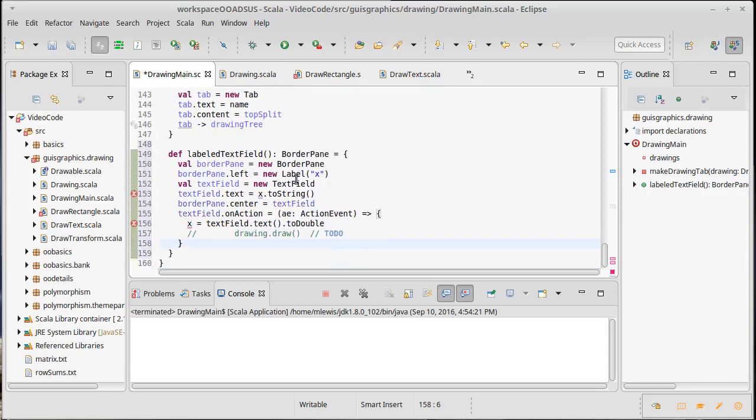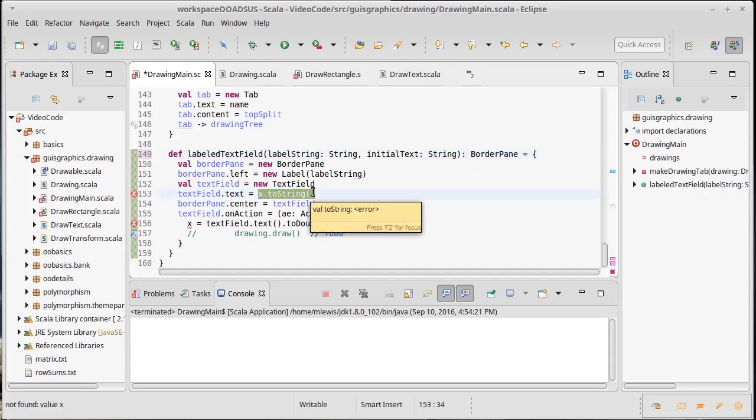Okay, so it makes a border pane. That works quite nicely. It makes a label. Well, we should probably pass in the text we want, because not everything is going to say X here, so we could call this the label string, which is a string, and instead of X we could just do label string. Okay, we're building a text field. We need an initial value for the text field, so we might call that the initial text, and that's a string, and we'll replace this here.